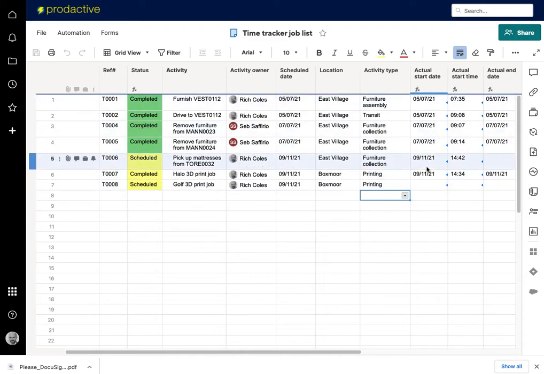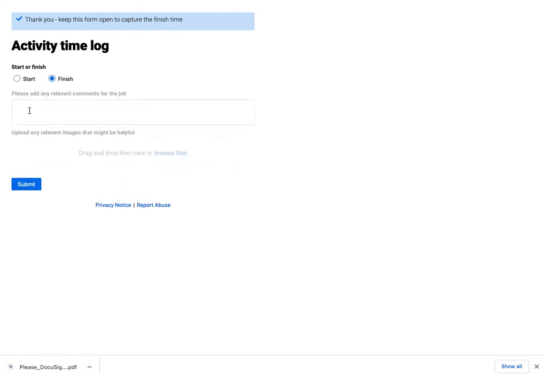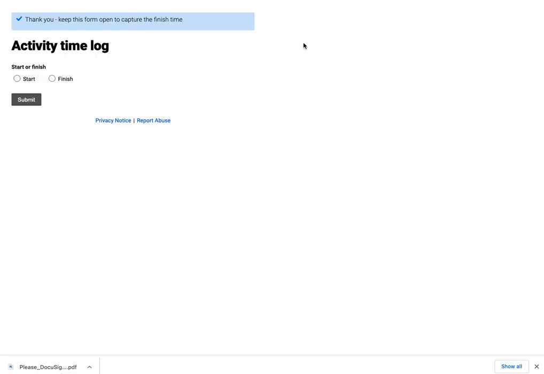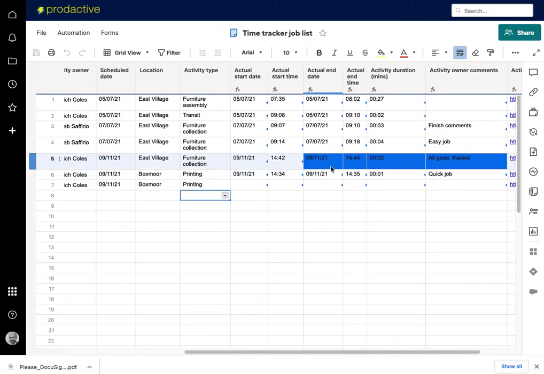That furniture collection job has been running, so it's running at the moment. What I'm going to do now is go back to that form and keep it open to capture the finish time. We've now finished. Any relevant jobs? All good, thanks. Any relevant images that might be helpful? No, so submit. That's now gone in. Now we can close it because the job's been finished, and you can see immediately the data goes back to this sheet.